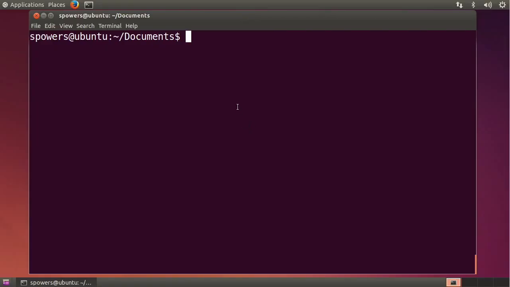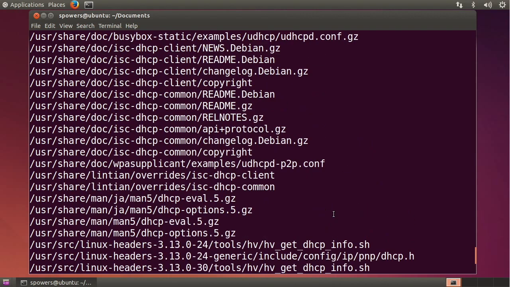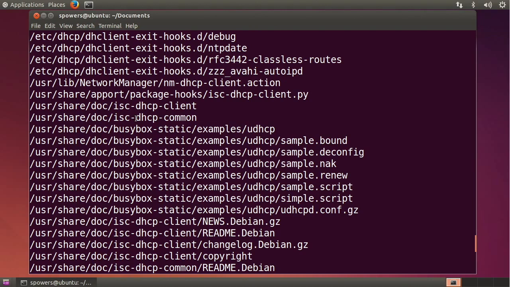Now here I'm logged into an Ubuntu system and I have a terminal window open. Almost every distribution has the locate database installed by default. And basically how it works is you just type what you want to look for. So locate, I want to search for something with DHCP in the name. And it'll give you almost instantly an entire list of everywhere in your file system that has DHCP in it.